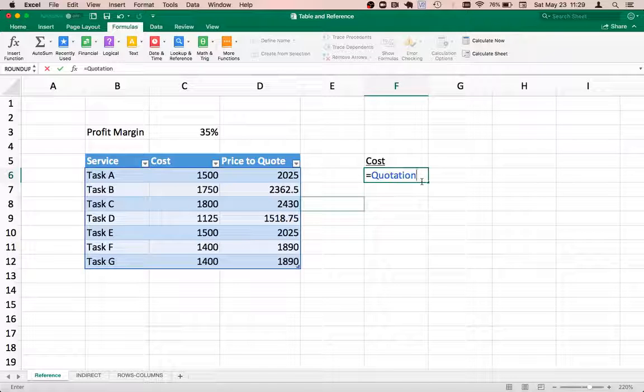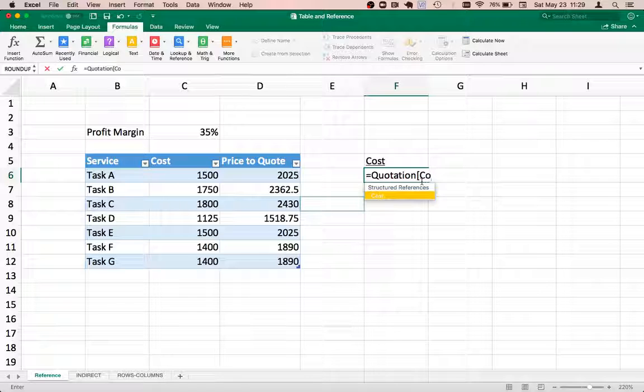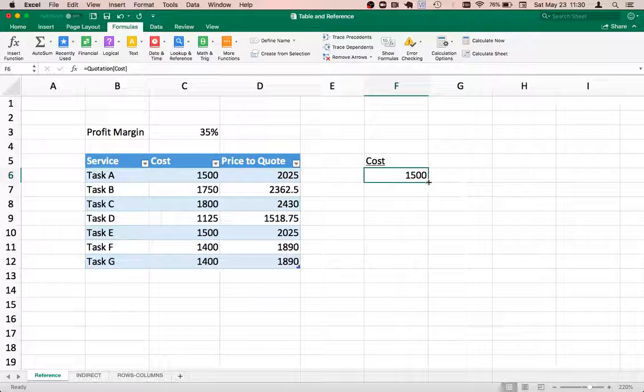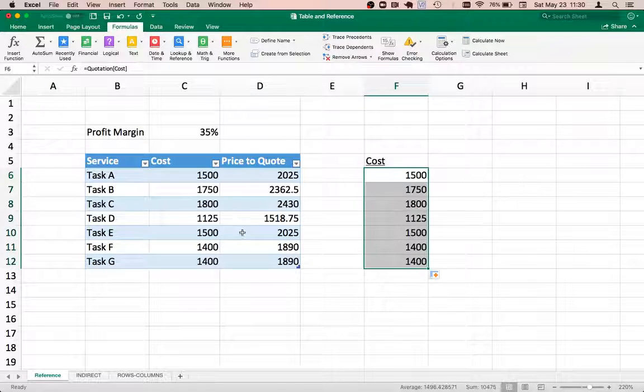So to refer to a single column within the table, I use square brackets. Within square brackets, I'm going to use the name of the column. I don't even have to type it down. It just shows me in the drop down here. So I select that and I close the square bracket. Now if I execute the formula, I get the value 1500. So if I drag it down, I get all the corresponding values.